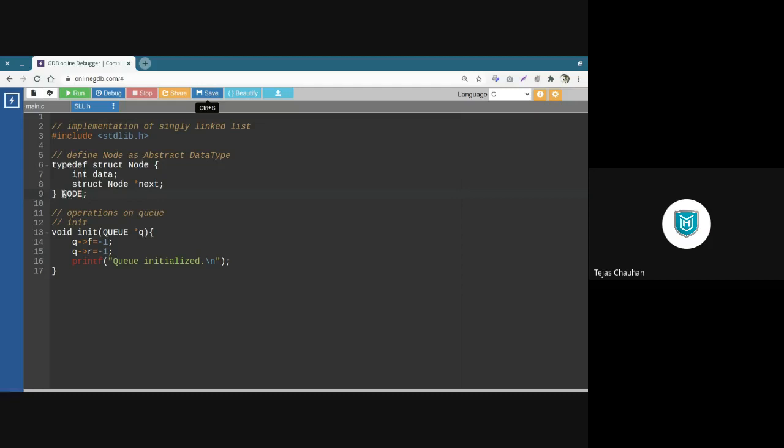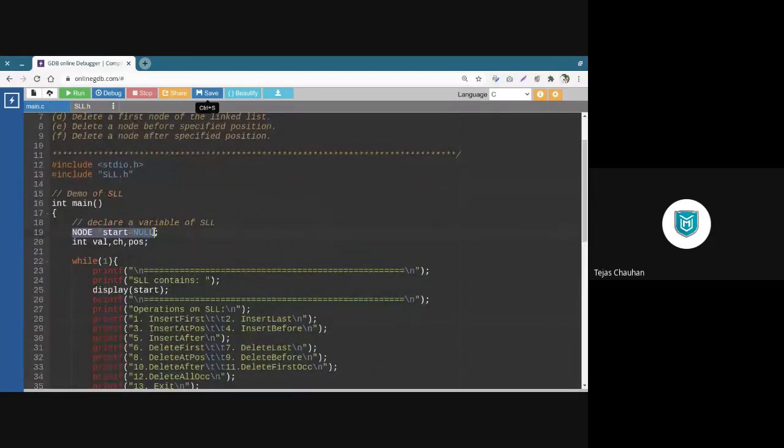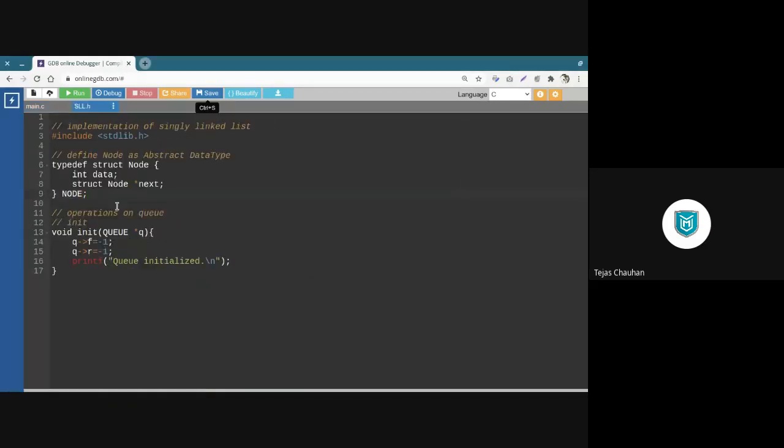So this capital node we have actually used in our C file when we were declaring the start pointer, right? So we have used that newly created node data type here. Going back to the implementation file.